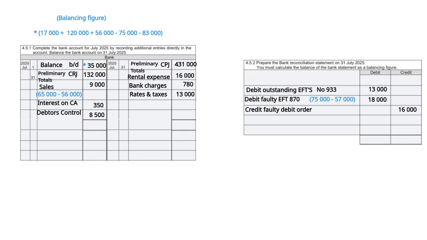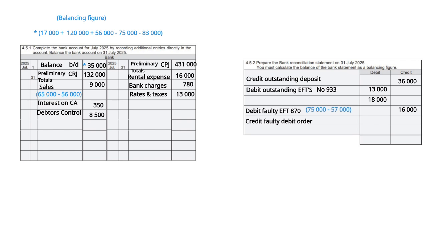And then we also have an outstanding deposit of 36,000 dated 31 July. So we're going to credit outstanding deposits, 36,000. I'm just quickly moving everything one step down. I started one line too early. I forgot about my opening balance as the bank statement.